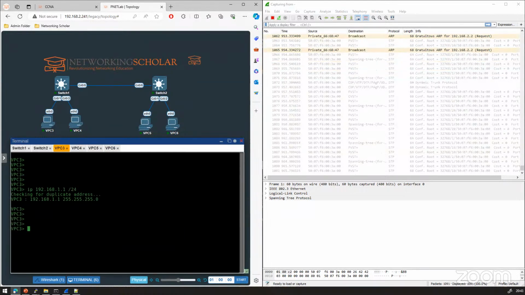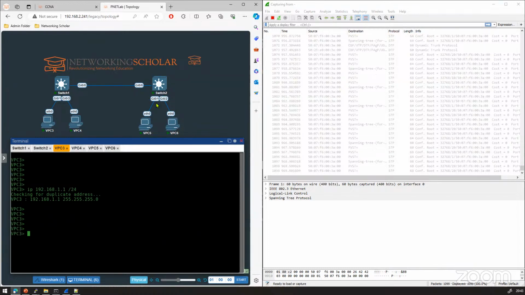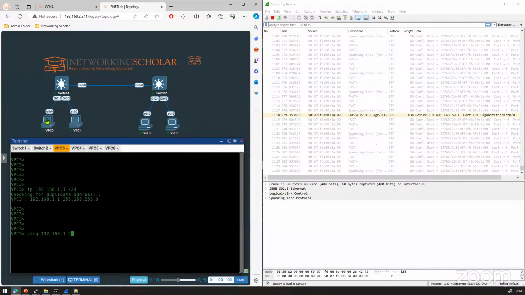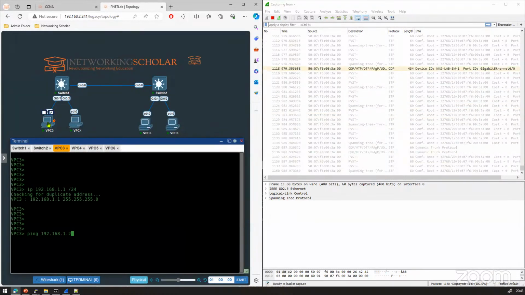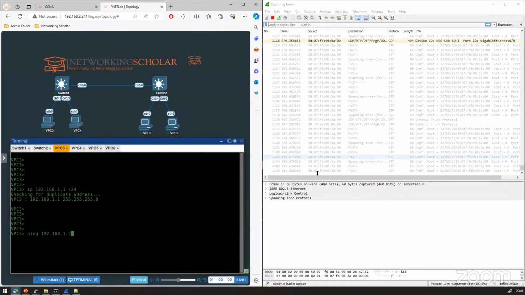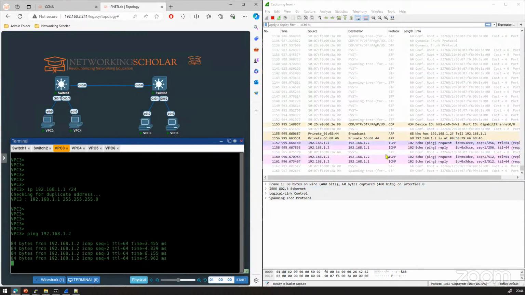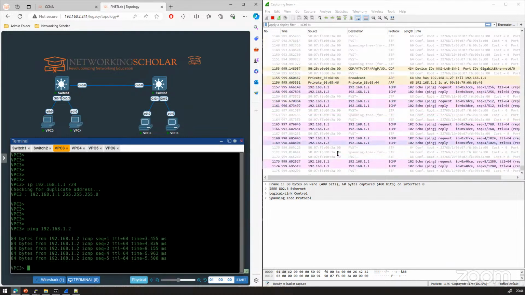So let's ping. We have configured IP addresses, and now we want to verify whether the link is working or not. So let's ping 192.168.1.2. Why am I using 1.2? Because this is a single VLAN member, right? This is a member of VLAN 10, and this PC also belongs to VLAN 10. So here in the packet capture side, you can see the capture, how it is actually working. Here you can see there is the ICMP protocol working behind to check reachability.